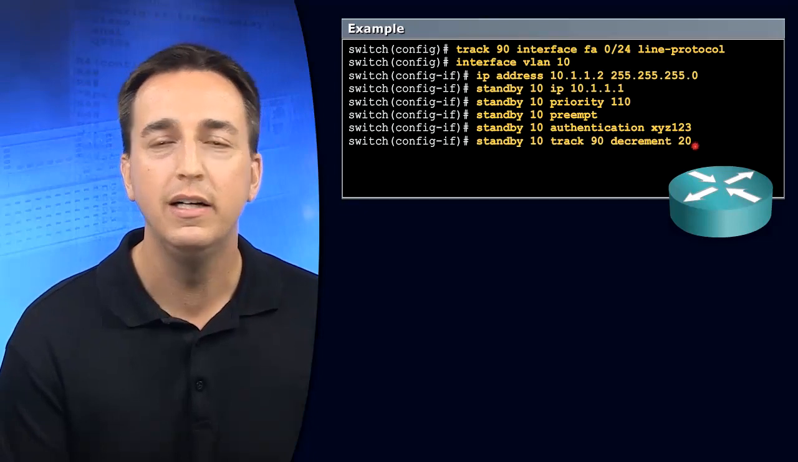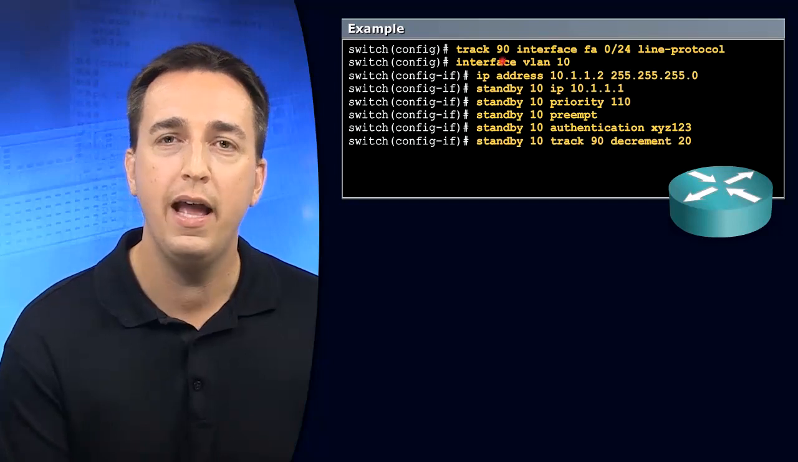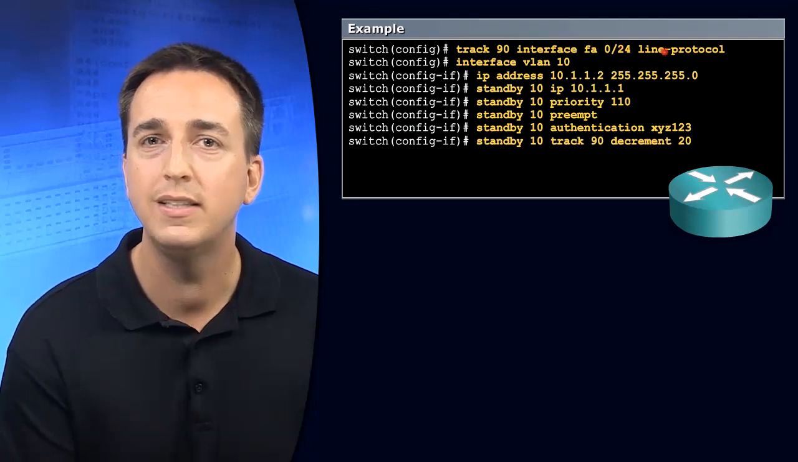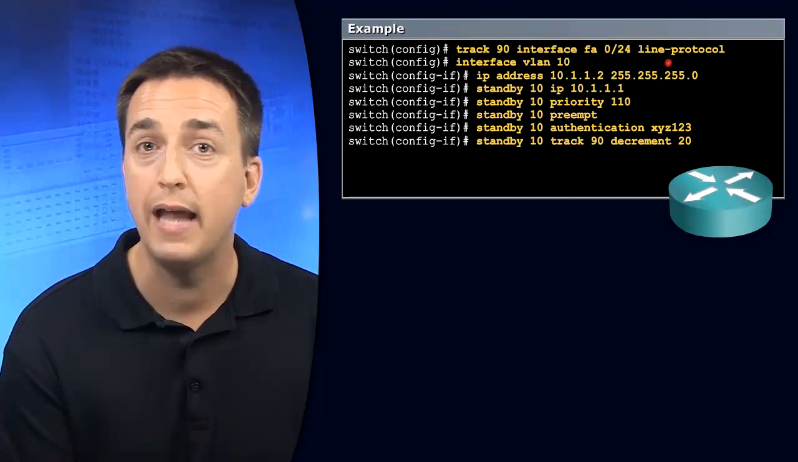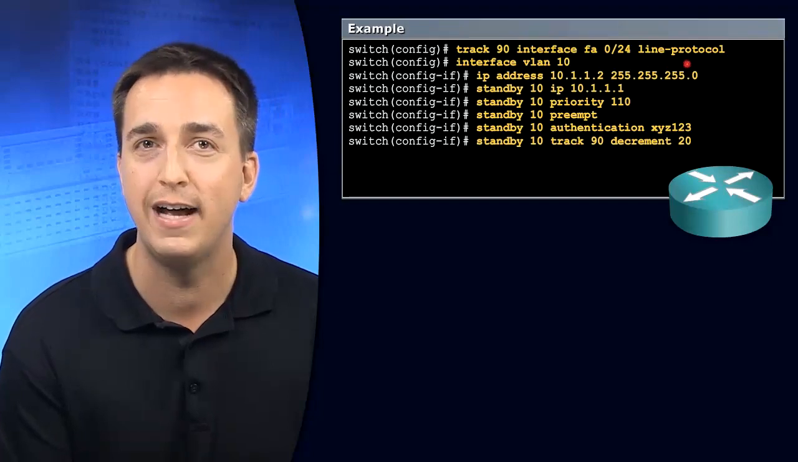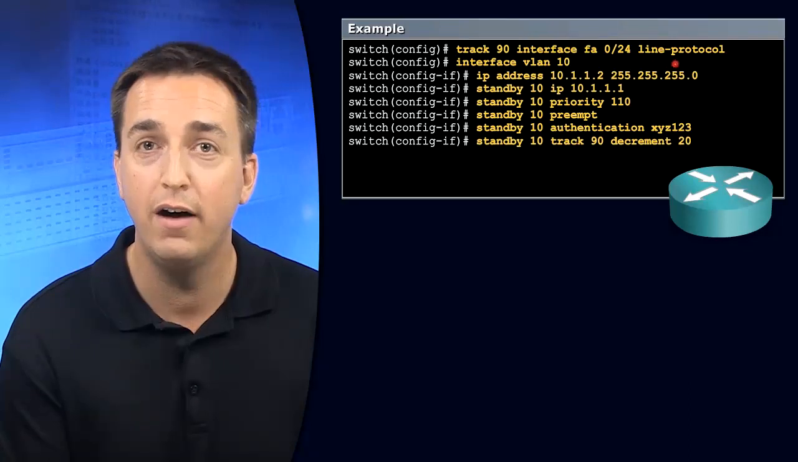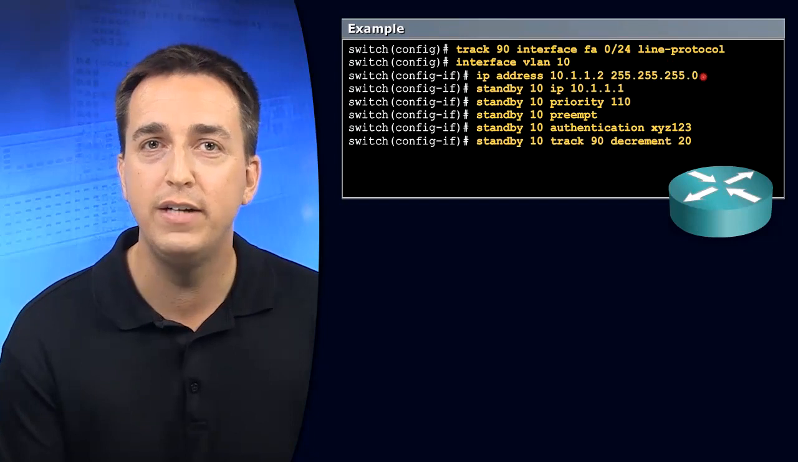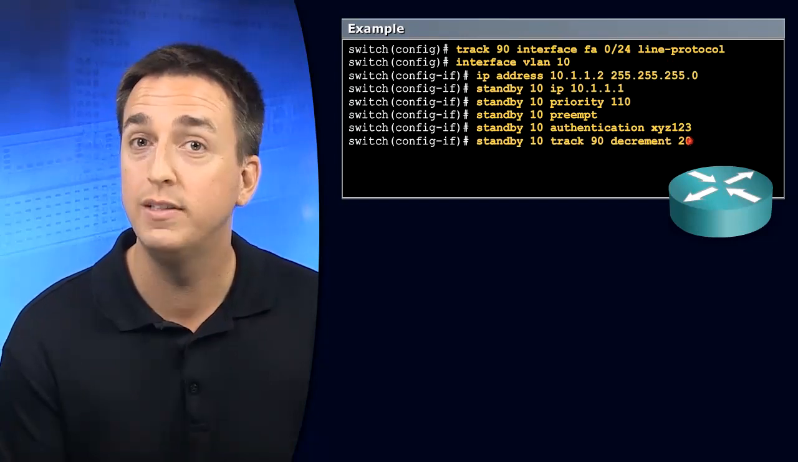And then lastly, here's an example of tracking an object. The object is object 90. We can see it up here. And we are tracking interface FastEthernet 0/24. So simply the status of it. That's what this means. The status. Is it up, up? Or is it up, down, down, down, or administratively down, down? If it's up, up, don't do anything. If it's any other of the options we have, up, down, down, down, administratively down, down, then decrement the priority by 20. So 110 minus 20 equals 90.